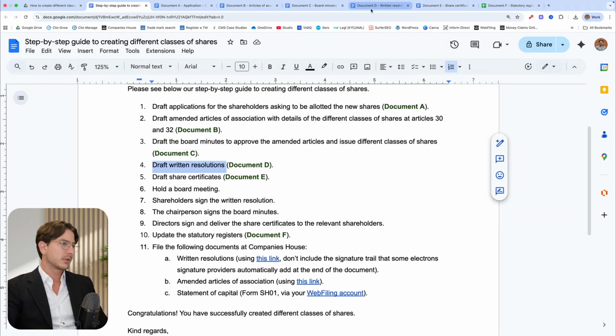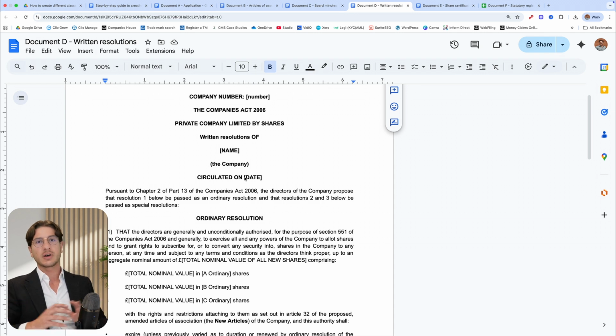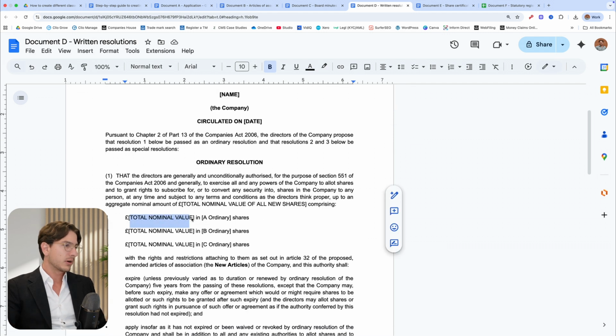Same thing with step number 4. You want to draft the written resolution. This document D, again, I've tried to draft it as much as possible so that you can input as little information as possible. But again, you will see where information is required because there is square brackets, okay?